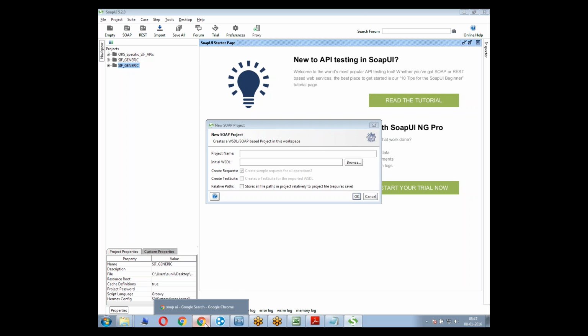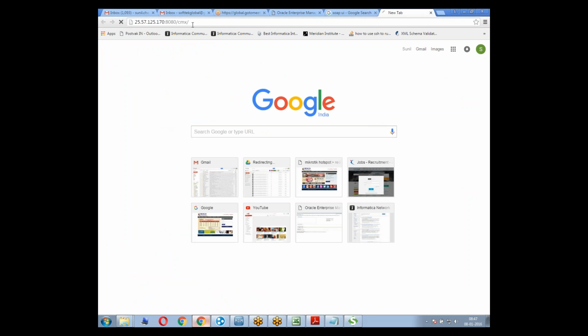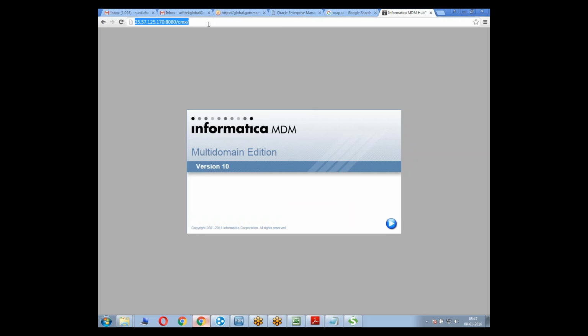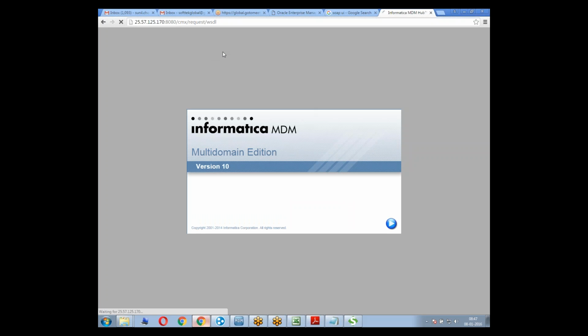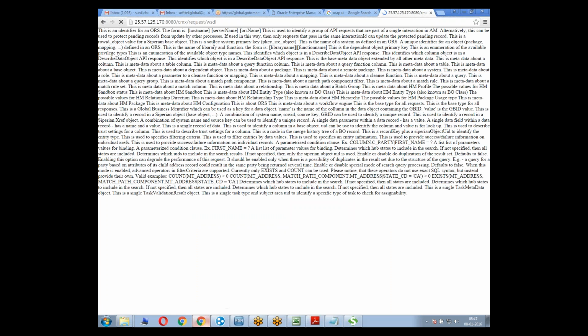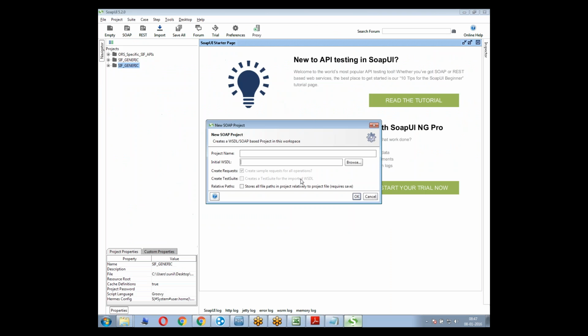Now what is the WSDL? The WSDL is what you are accessing here in this way. If I click on this, you will see the tool. You don't go here. What you do is you click on CMX, then you say request slash WSDL. You should be able to open this on your local machines, so there should not be any issue. And what you do is you just copy this, you go here, and you say Control V, paste.